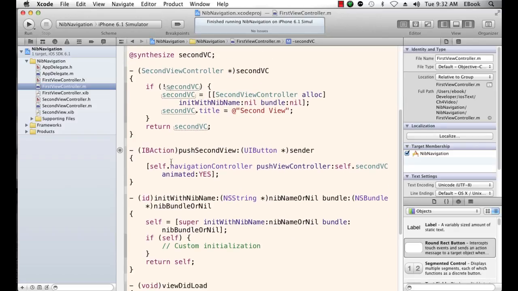Now, in my push second view method, I need to get to the navigation controller. First View Controller is already in the navigation controller's navigation stack. It was made the root view controller. It is the first view controller that the navigation controller will display. So First View Controller, by that default kind of setting, has a property called self.navigationController, and that points to the navigation controller that owns it.